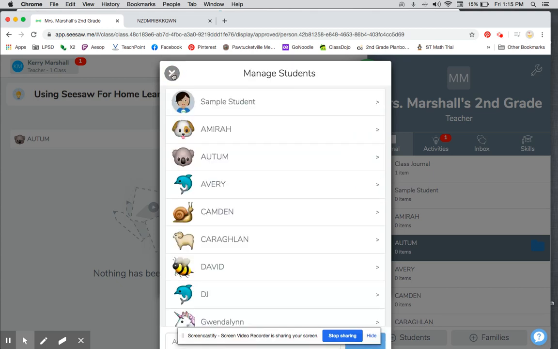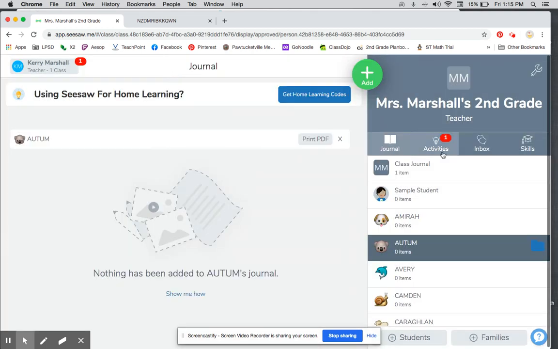Hey guys, so I'm going to show you really quick a little tutorial on Seesaw. Sorry for all that clicking. Basically, when you open it up, you're going to be looking at a screen that looks something like this.